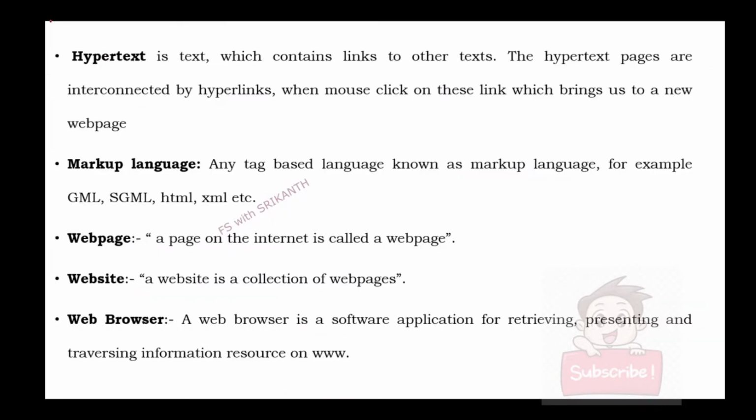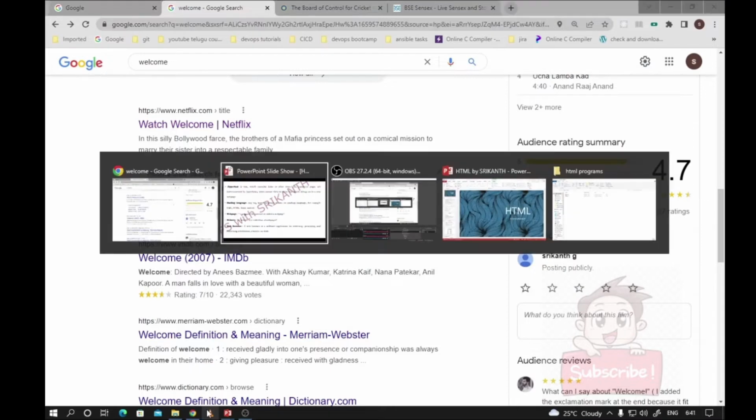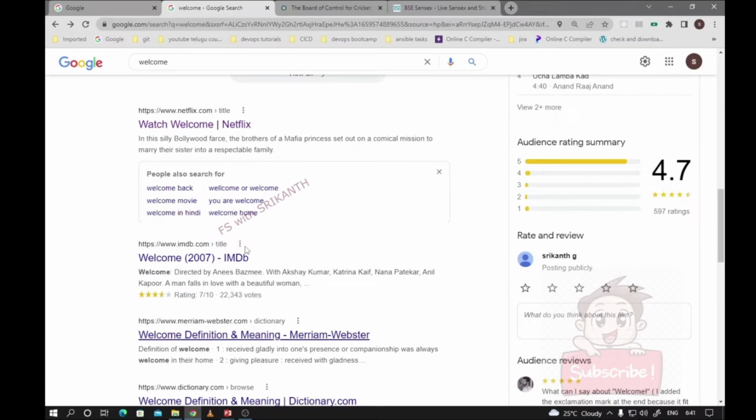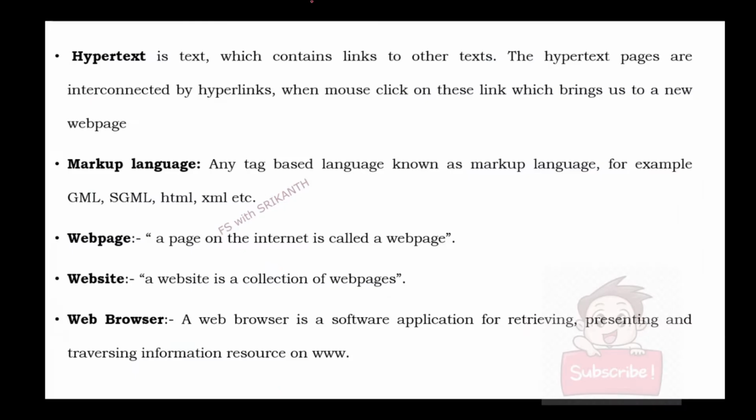A page on the internet is called a web page. Even if your browser says 404, meaning the network is not available, that is also one of the web pages. Just observe here, what is a website? This is one of the websites and this is one of the websites. So what is a website?